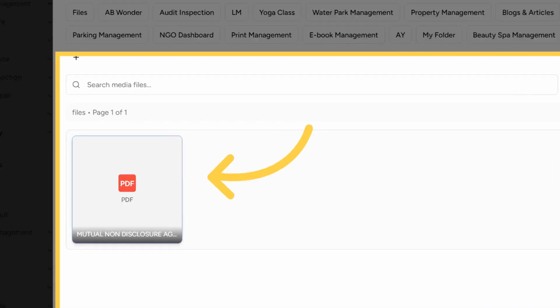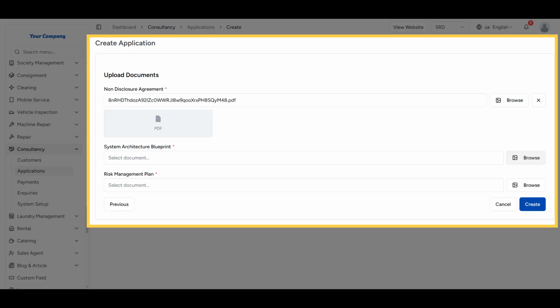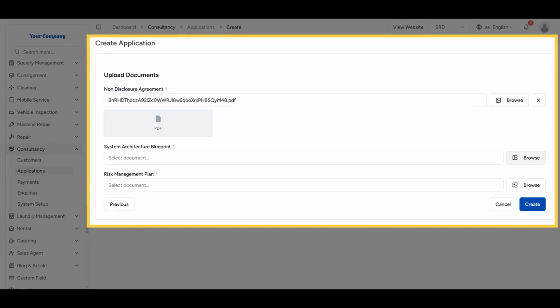This confirms the PDF has uploaded successfully. Now click on it to add it to your application. You'll now see the document on your application. Just repeat this same process for any other required document.